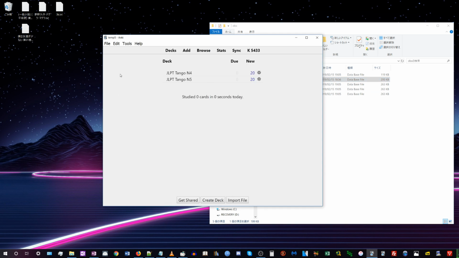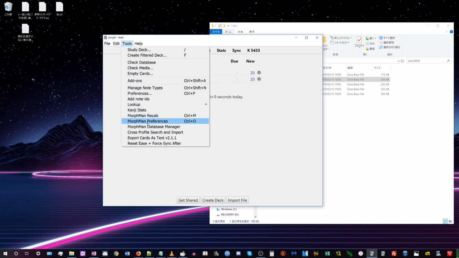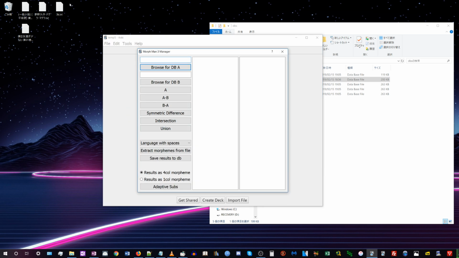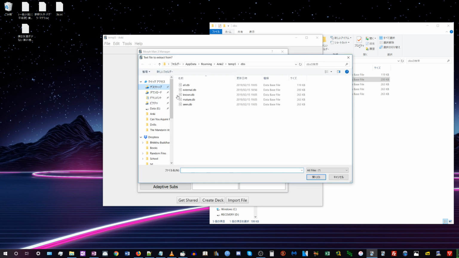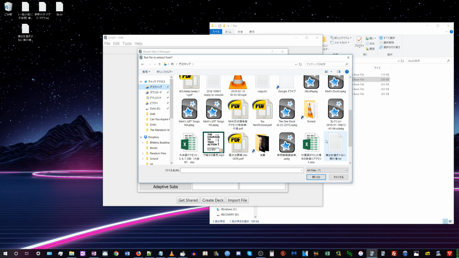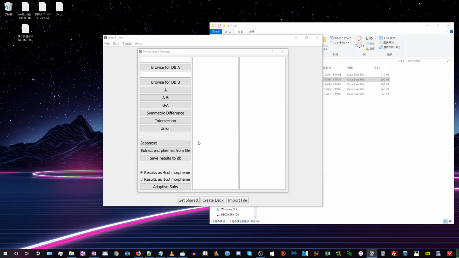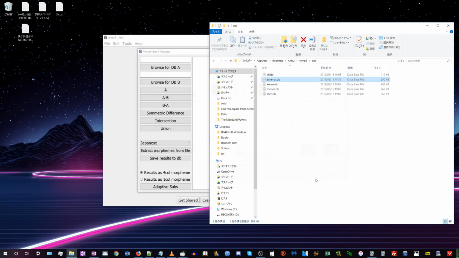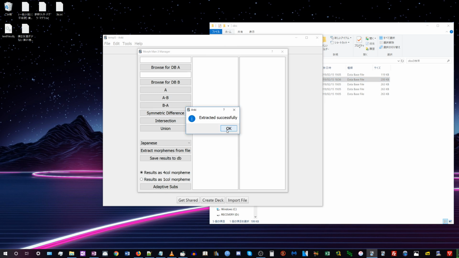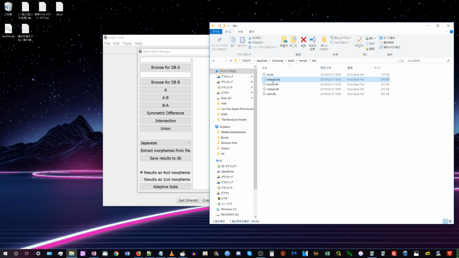So what we can do is, well, step one is to simply create a database out of the second book. So we're going to go to Japanese, extract morphemes from file, find the book, and then just save that there. So now we have two databases. This is from book 1, this one is from book 2, and we want to tell MorphMan that we know all the words from both of these, not just one or the other.